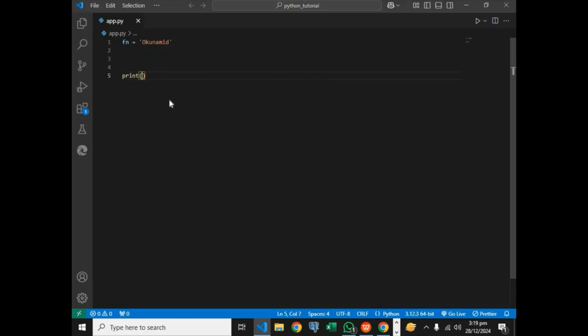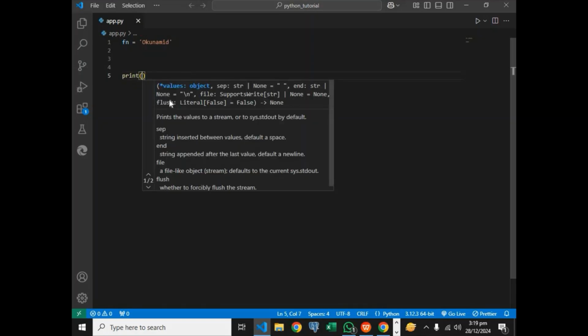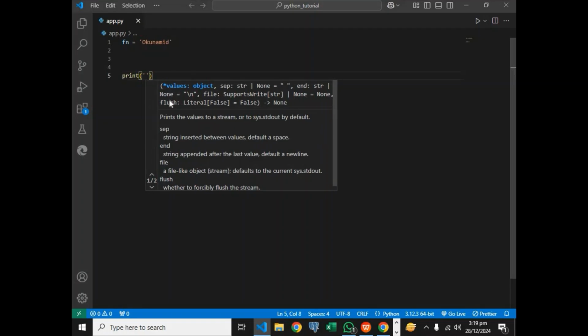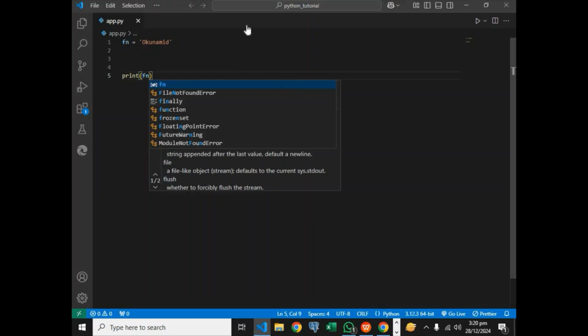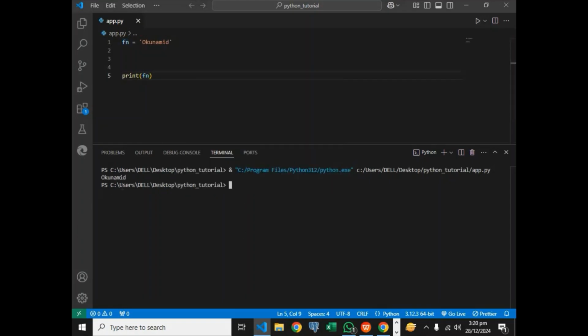Then surround it with open and close brackets, and you don't need to put single or double quotes here because you want to call this fn. Whatever data is contained in this fn is going to print out for us. Let's go ahead and print our fn. Come here, you see this play button, say run Python file, and click on it. Look at our terminal, you see here we have Okunamet. I don't need to call Okunamet directly. All I need to do is call the variable, because Okunamet is contained in our variable known as fn, our first name.